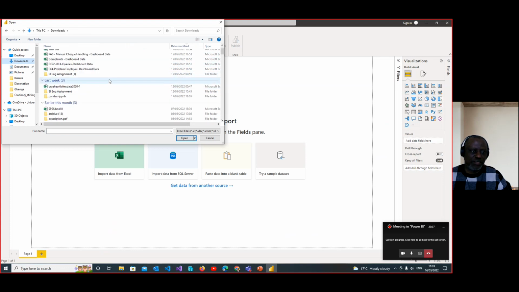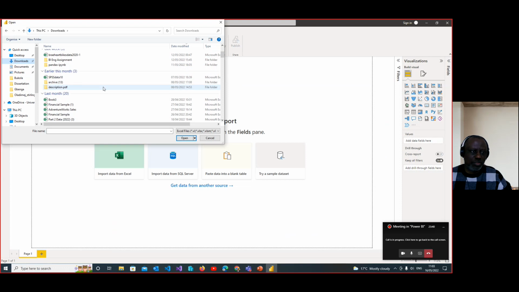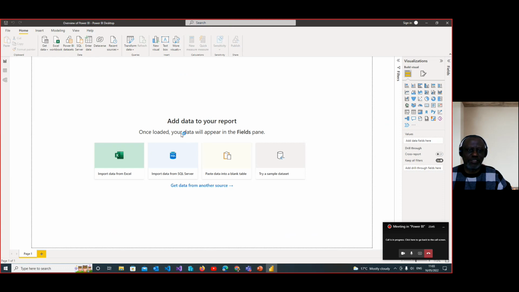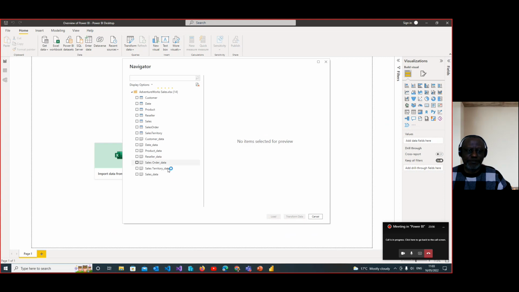So what I'm going to do is let me just upload this file for us to see. Yeah, these are the sheets in the file. So all I need to do is to check everything in case I need everything. But if I don't need everything, I'll just pick what I want. It's just for me to check it and click load. That's all. That gets my data in.